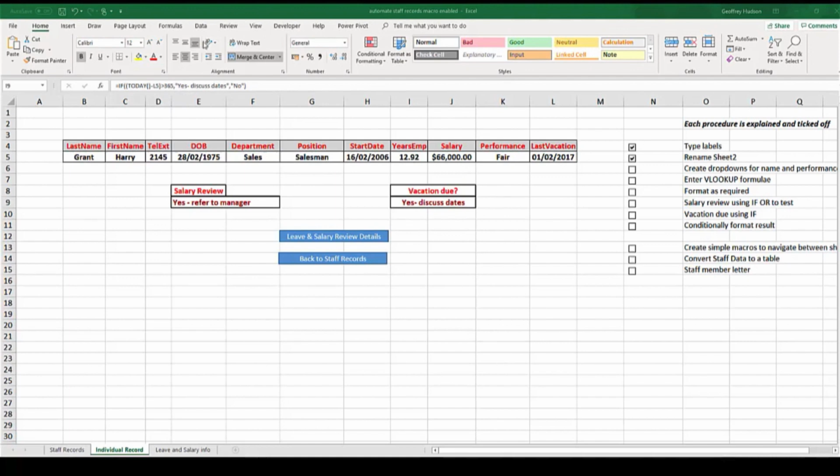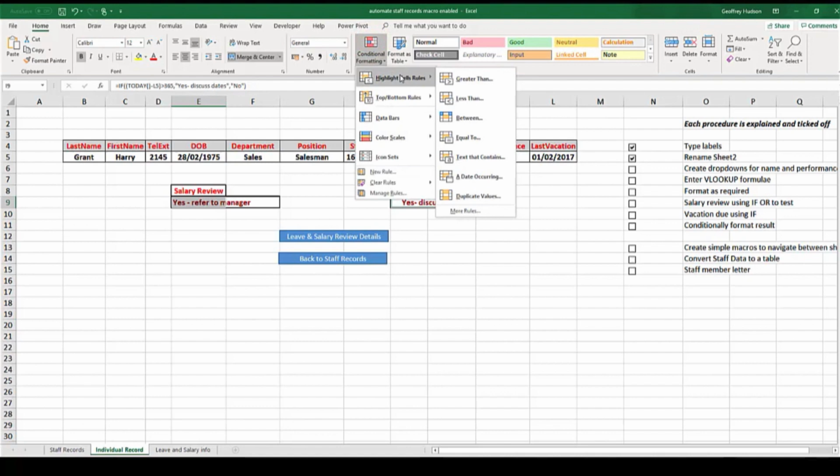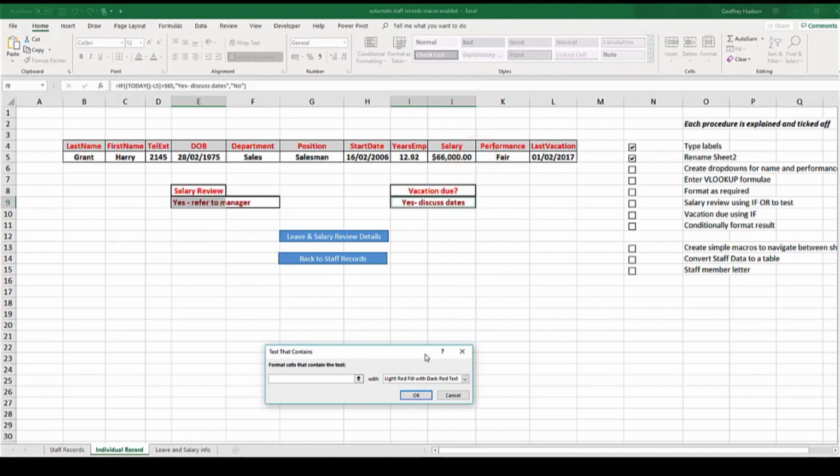I simply used in the Home tab the conditional formatting button and highlighted the cell rules where text was contained within the cell.